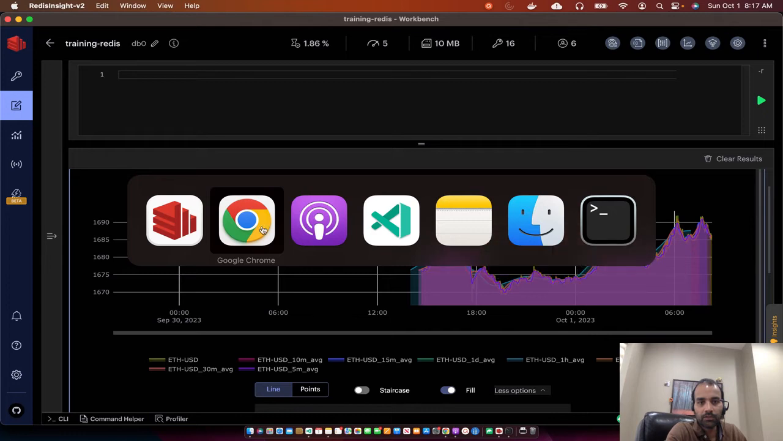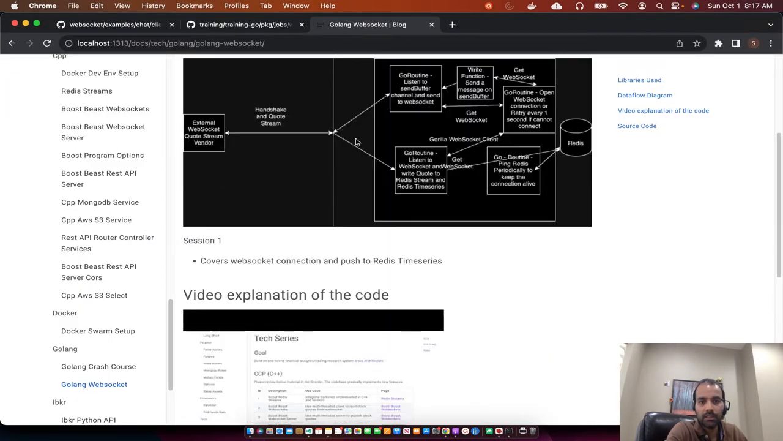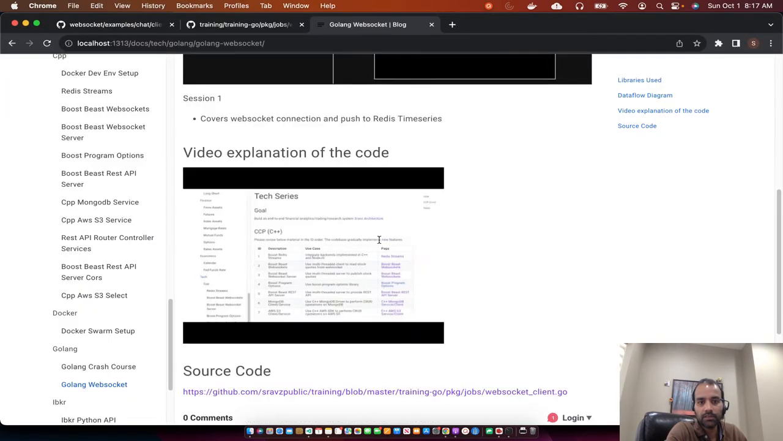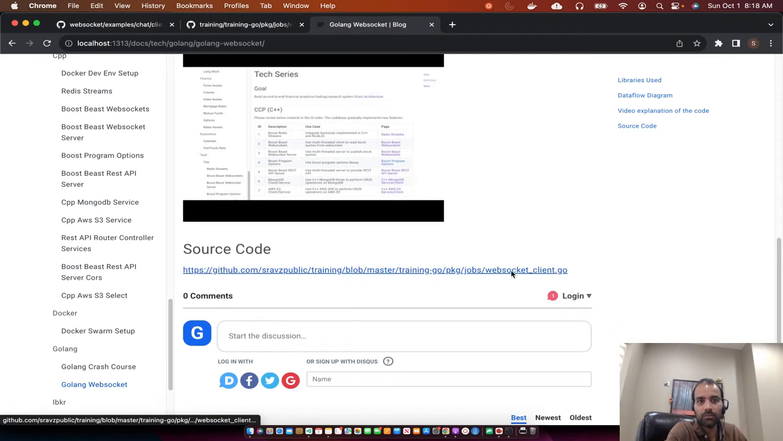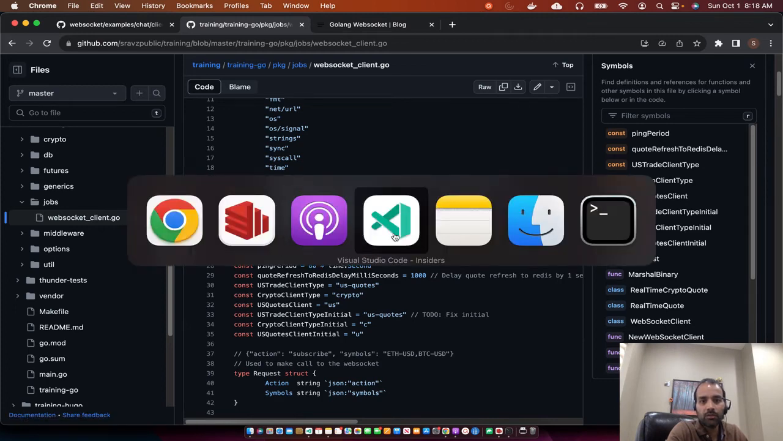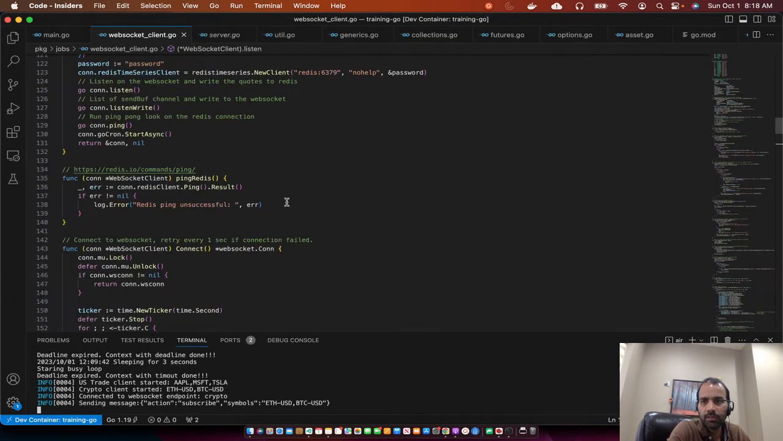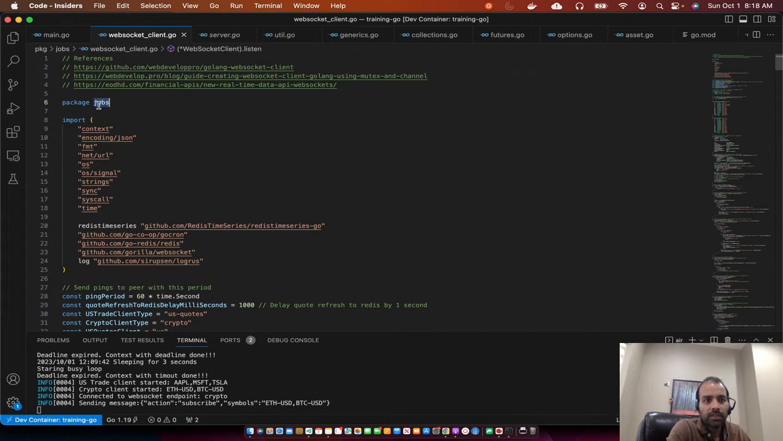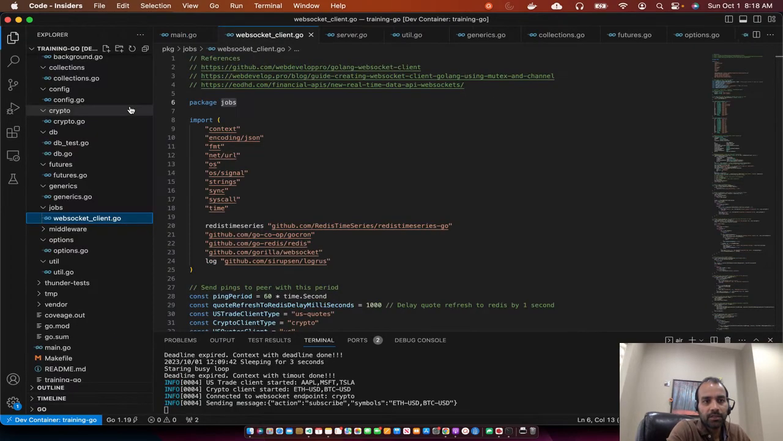Now I'll switch focus to the code base. The code is uploaded here to the WebSocket Go in trainings repo, but I'll go through the code in VS Code. So we discussed the packages. Packages is a module in which we created a WebSocket client file. Then we set it in packages. We define that in the jobs package.